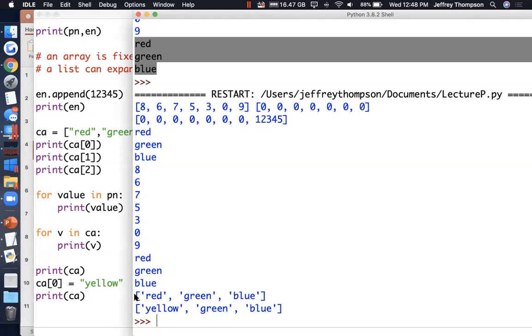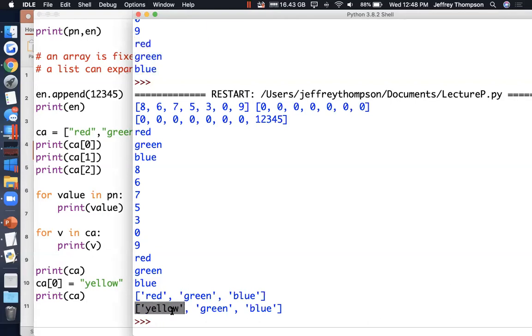Right, and so before the change, it was red, green, and blue, and then we changed element subscript 0, made it yellow, and so now it says yellow, green, blue.